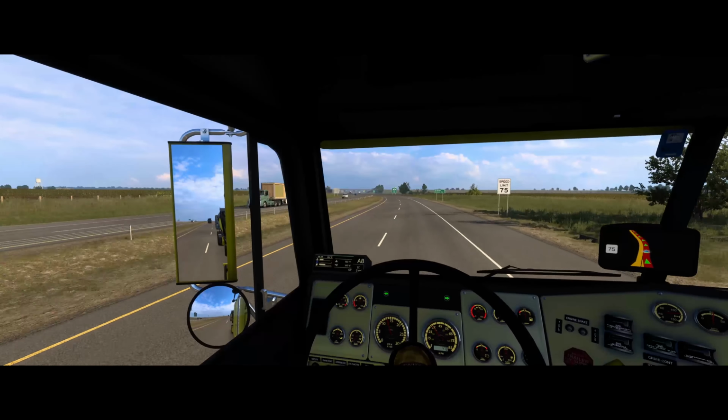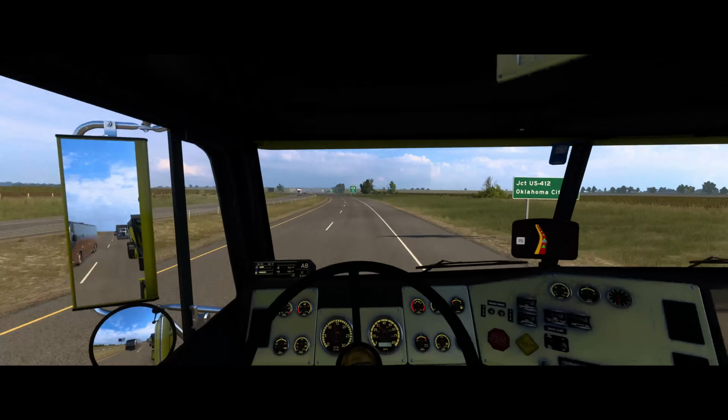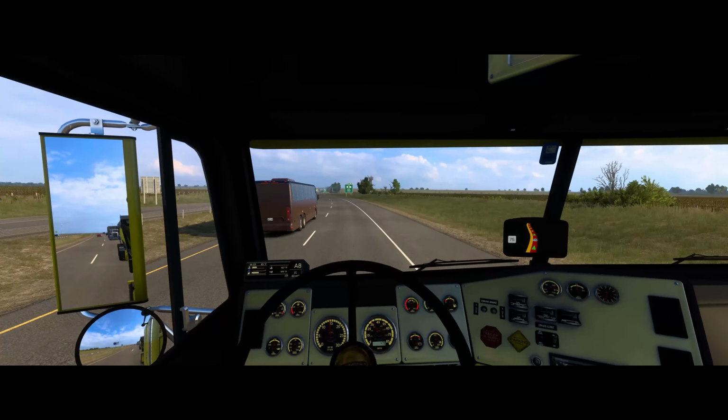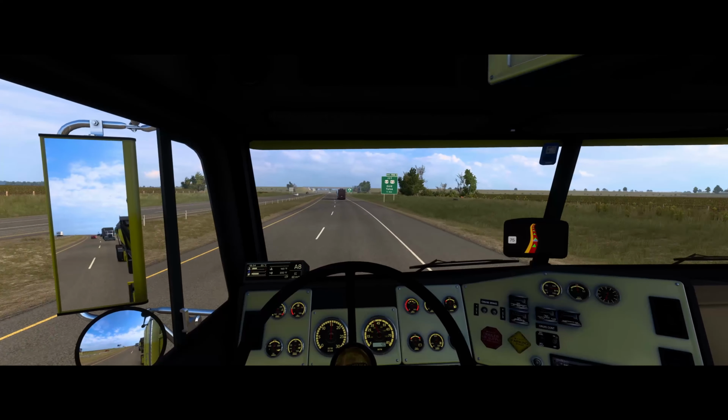Go ahead and give him some hazard thank yous. There we go. That works for me. Alright, let's get back with cruise. Cruise is set at 60. And let's get up to cruise.